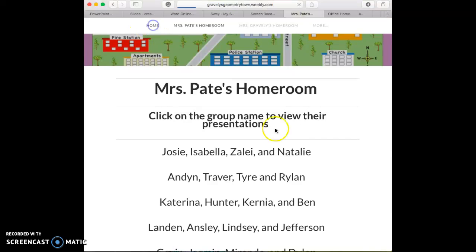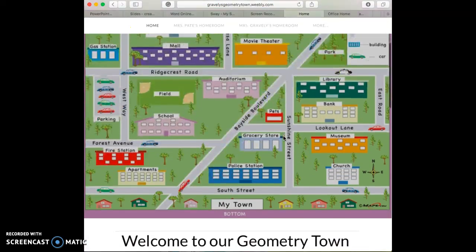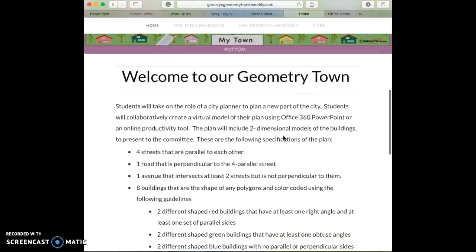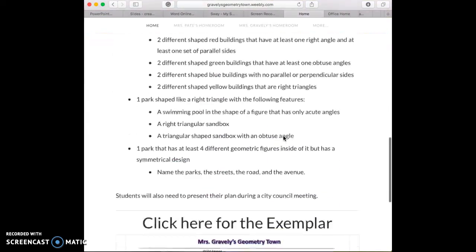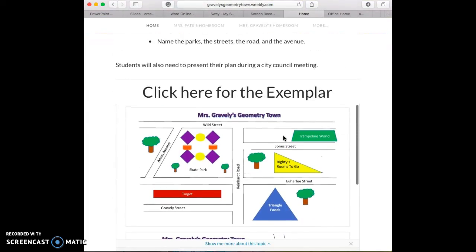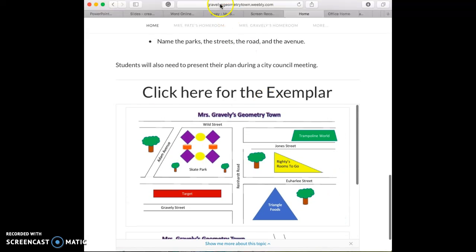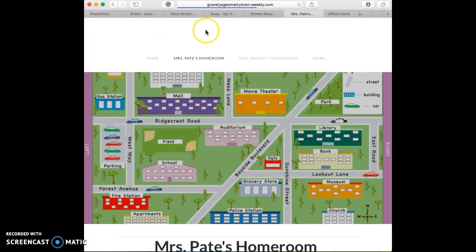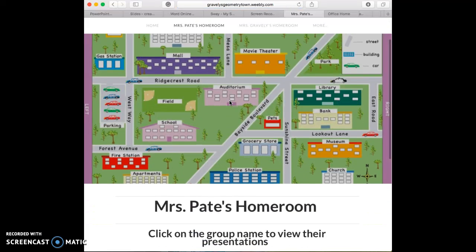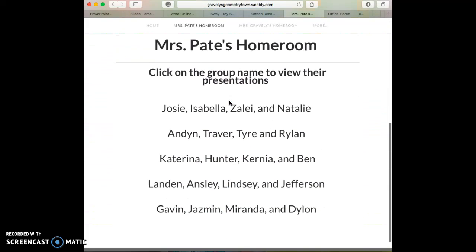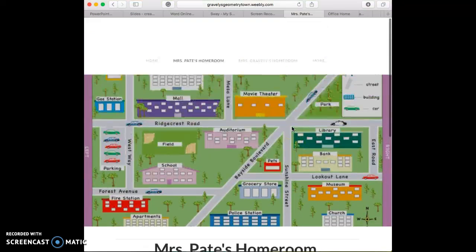Here is our Weebly homepage. You've got the directions to Geometry Town on it and an exemplar there for students to have an example. Then you have each classroom's homeroom and their names, and that's where their screencasts will be uploaded.